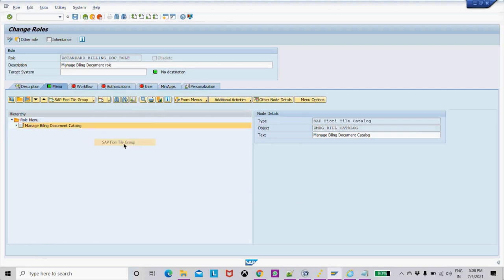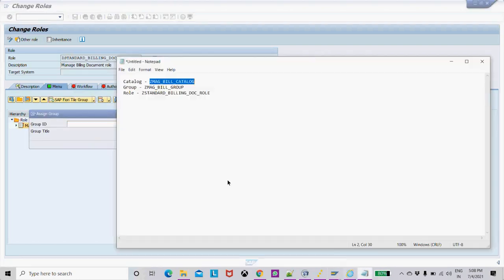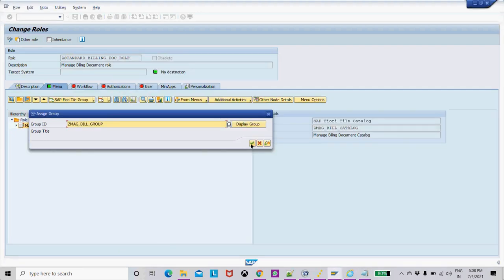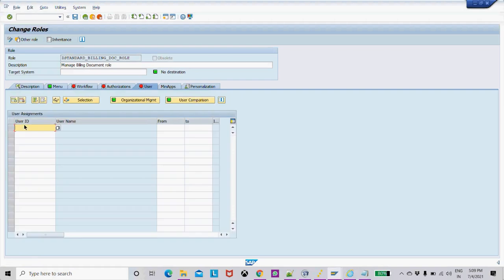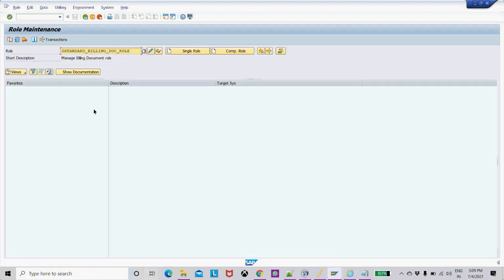Next we need to do it for the group. Okay, so what is your group ID? So this is your group ID. I'll pass it and click on check. Okay, so once you add the catalog, the next thing you need to do is click on users. So I'll assign the user as Syed 46. So this is your user. Once this is done, I'll click on save. So now the role has been created and it has been assigned to the user Syed 46.